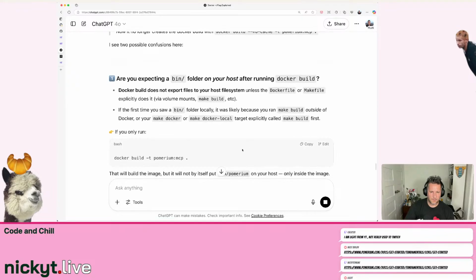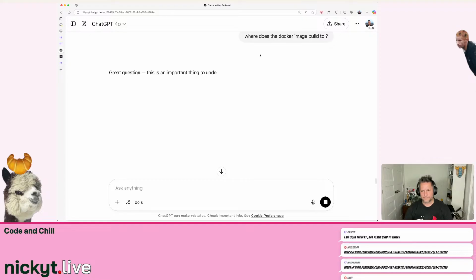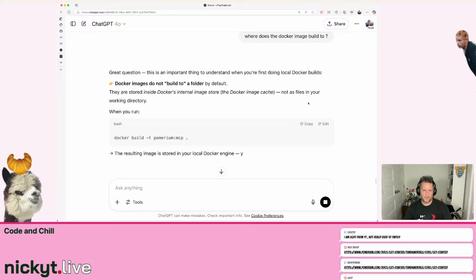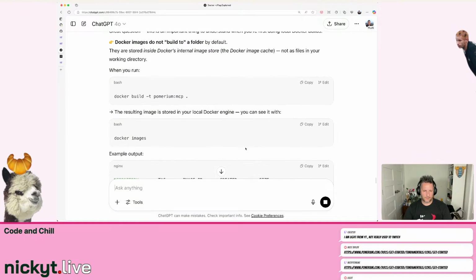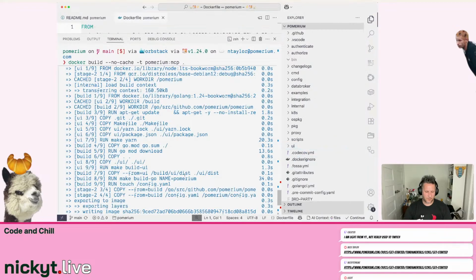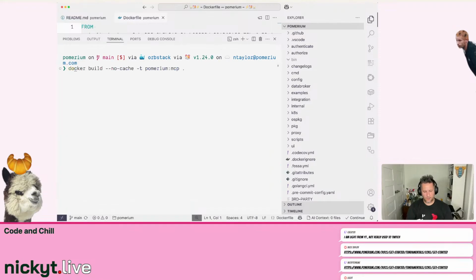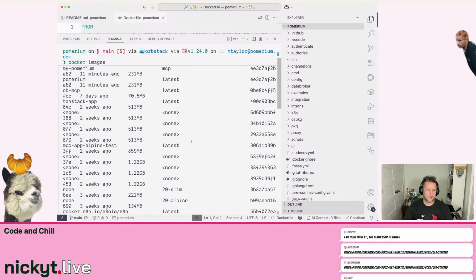I guess I should just say, where does the Docker image build? Okay, so that thing I saw was something else then. The resulting image is stored in your local Docker engine. Okay, that's stuff I'm learning today. I'm sure there's a lot of people that already know Docker and like, duh, but all right, cool.